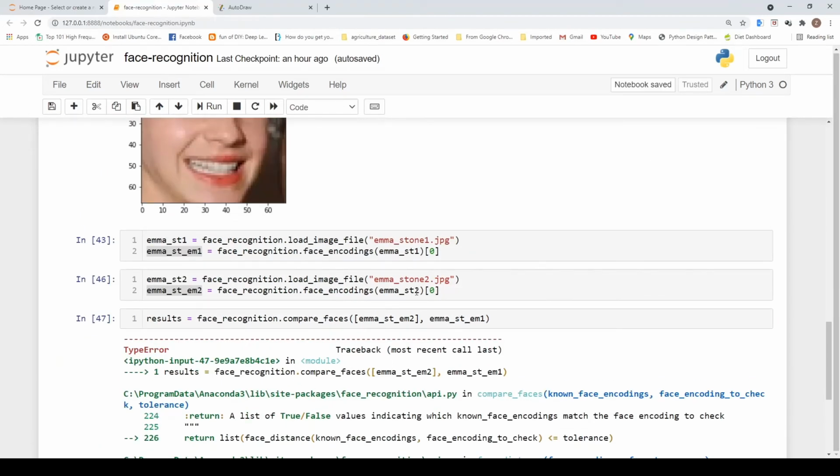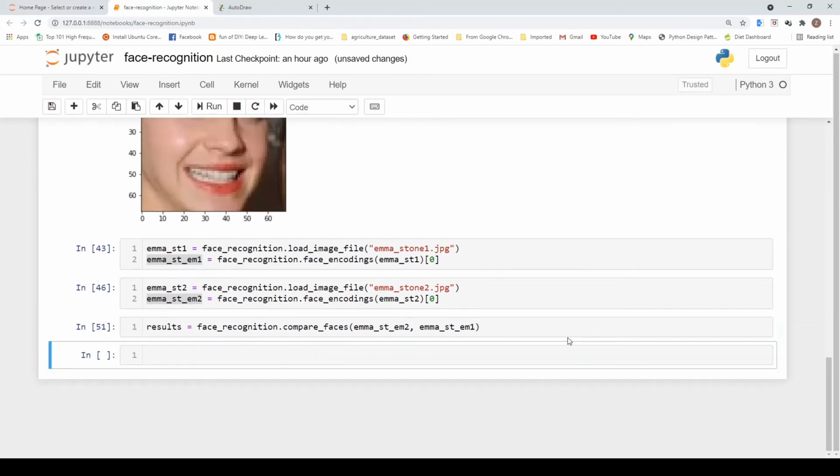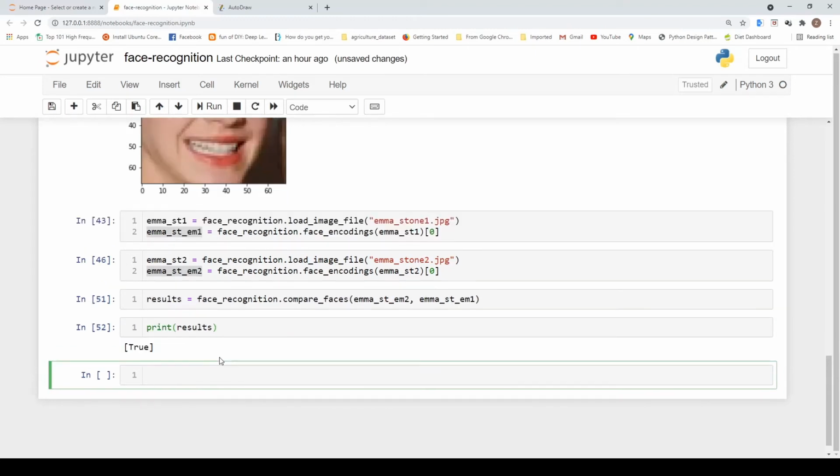Okay, I guess, I actually this should not be an array but just this single face embedding. So then we can compare these two, and we print the result, we should get true.